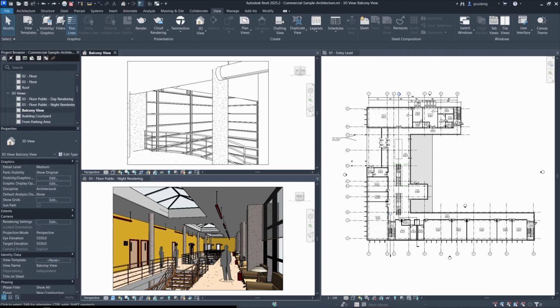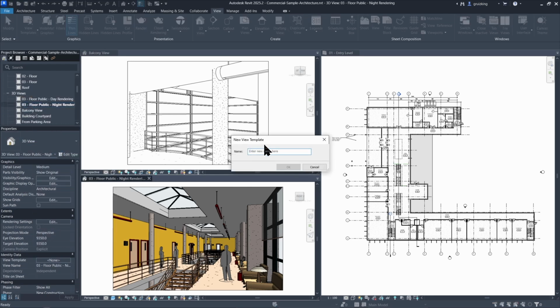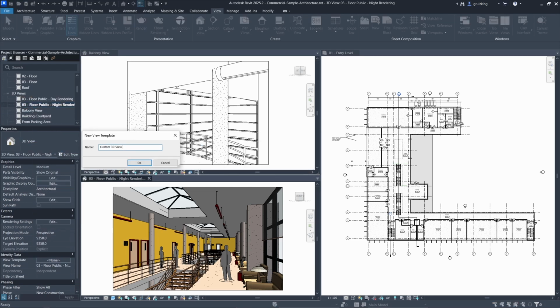Before you go, here's a bonus tip. You can create custom view templates based on any project view. Just right-click the view and select Create View Template from View. This ensures your custom settings are available for future projects.